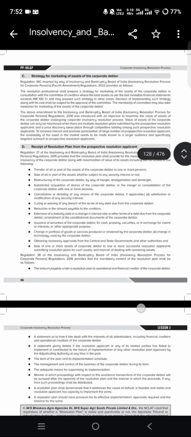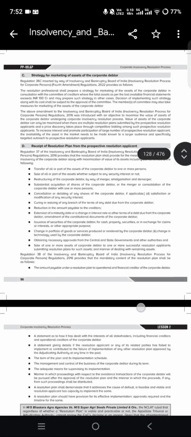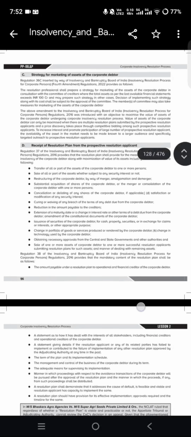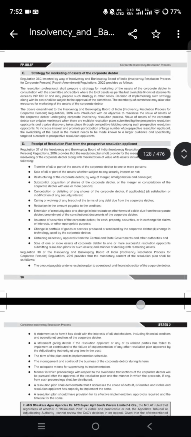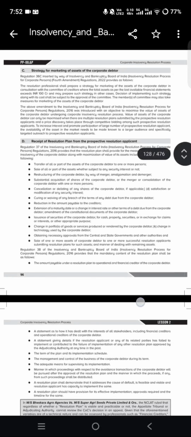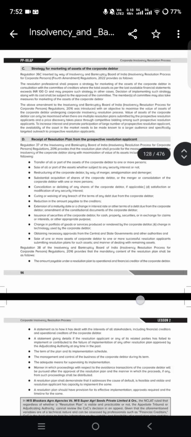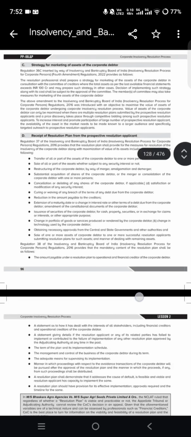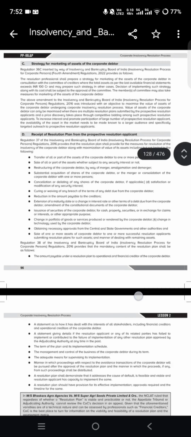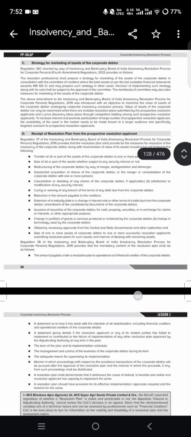amendment of constitutional documents, issue of securities of the corporate debtor for cash, property, securities or in exchange of the claims or interest, change in the portfolio of the goods or services produced or rendered by the corporate debtor, change in the technology used by the corporate debtor, obtaining necessary approvals from the CGST and other authorities, sale of one or more assets of the corporate debtor to one or more successful resolution applicants, submitting resolution plan for such assets and the manner of dealing with the remaining assets.